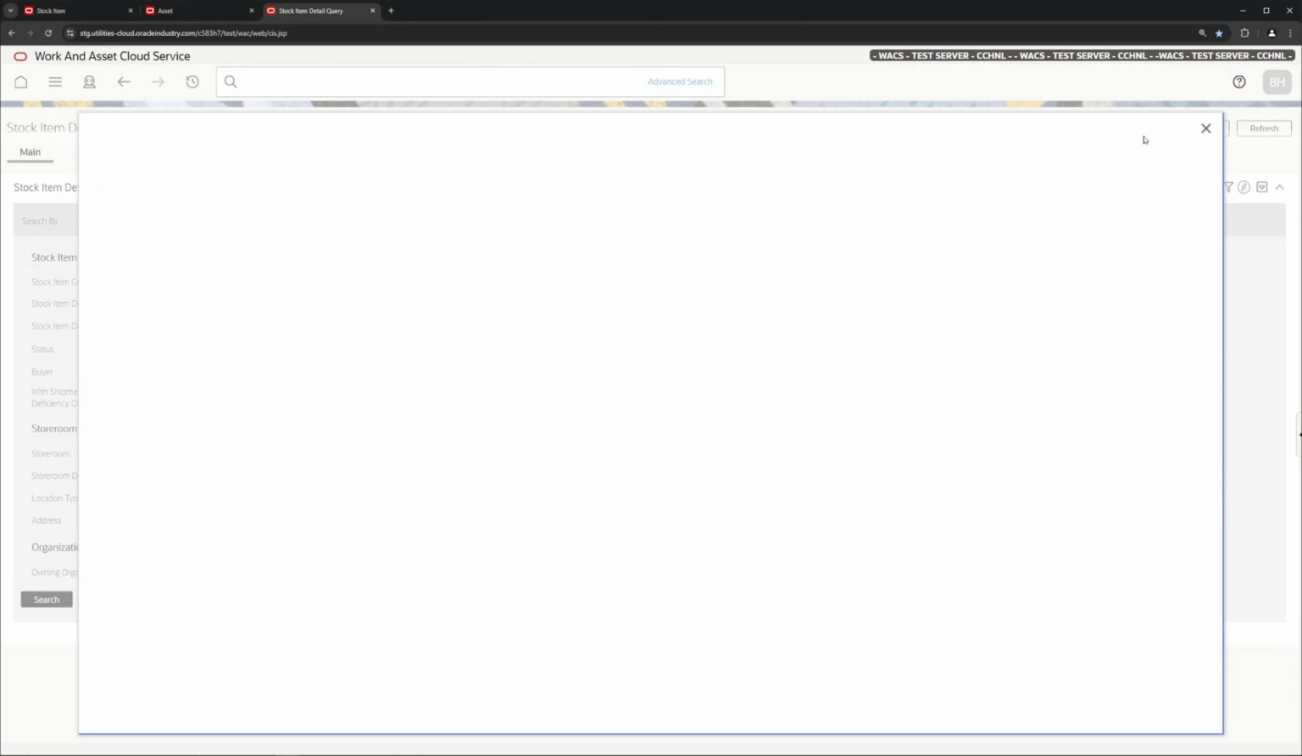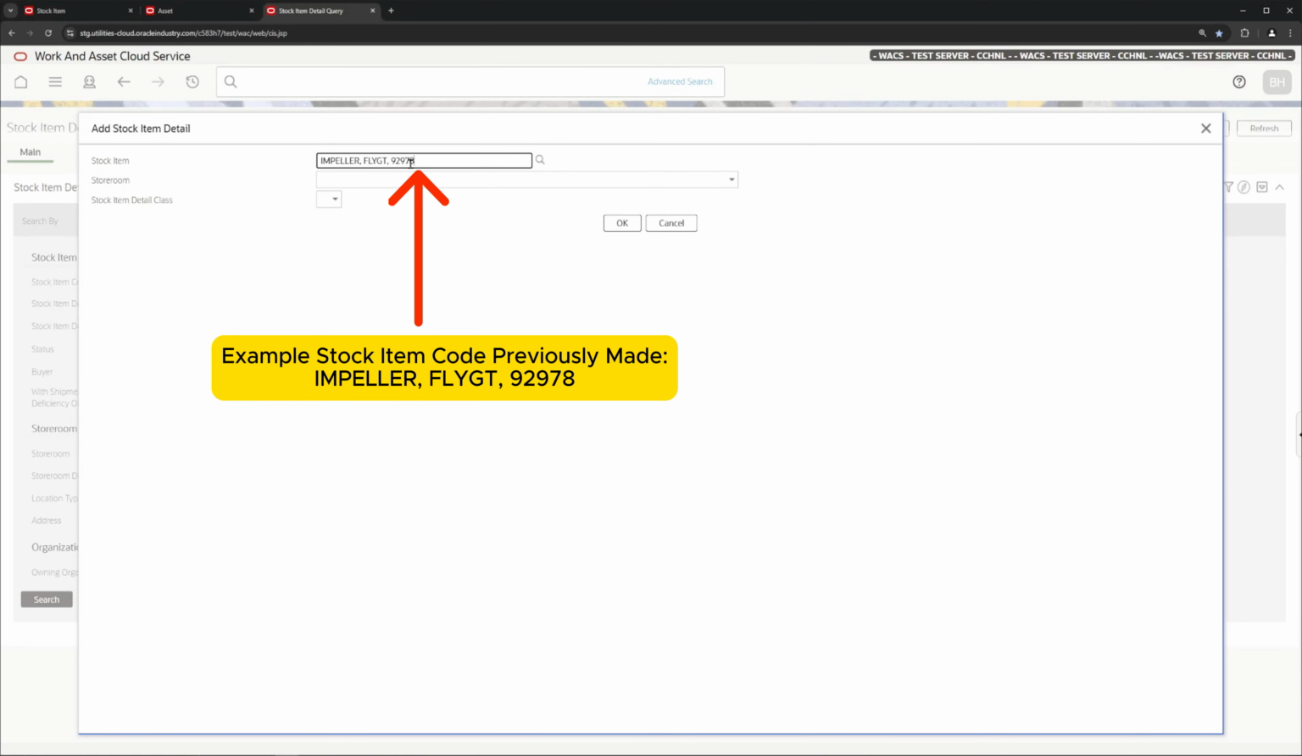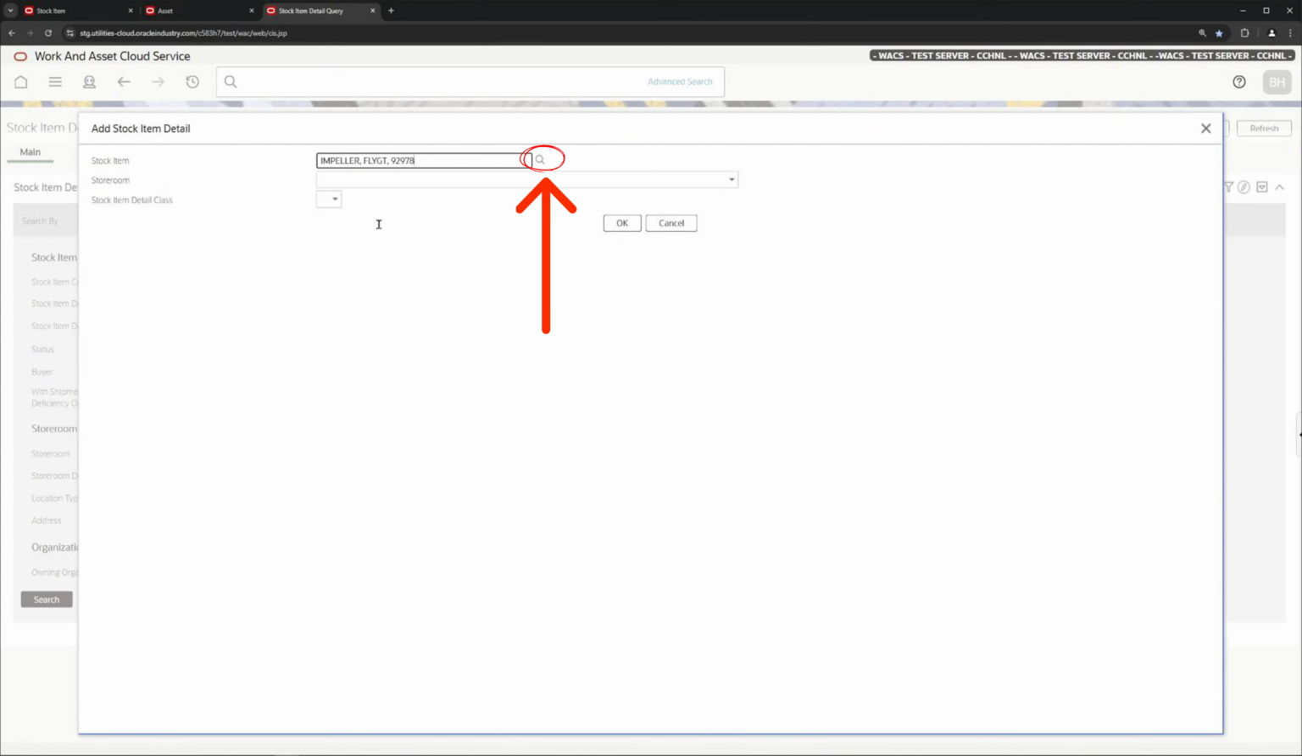item detail. On the Add Stock Item Detail screen, there will be 3 mandatory fields. For the first field, Stock Item, go ahead and enter the stock item code you had previously created. If by chance you don't remember what you created, you can use the magnifying glass on the right to search. Your stock item will now be populated and displayed as active.